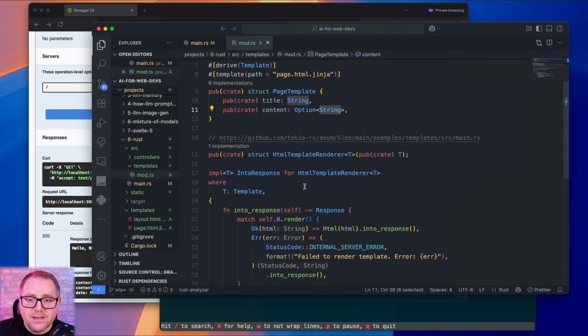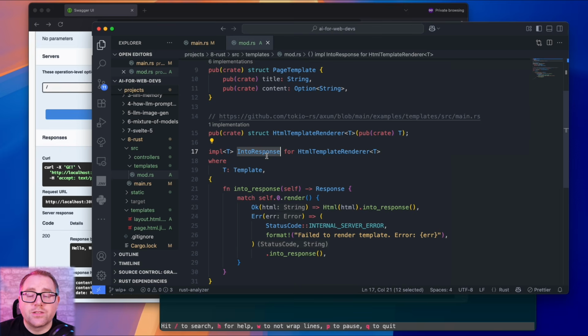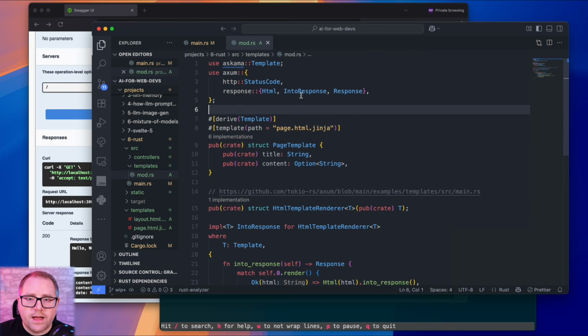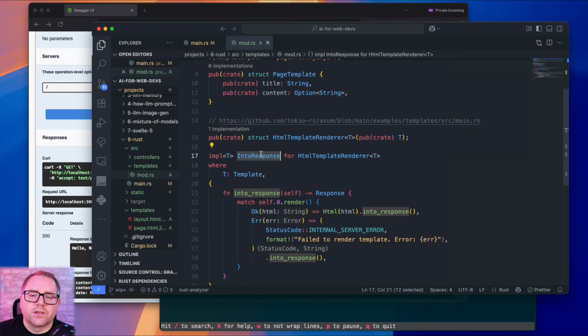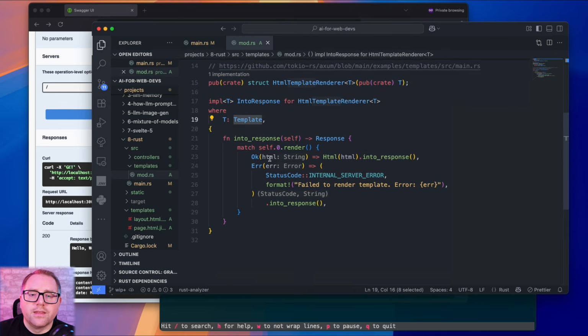So then we're gonna have an example code here from Axum. It's quite involved, but just bear with it. The HTML template renderer is gonna take a generic, and then we're going to implement IntoResponse, which is an Axum thing, to convert it into an Axum response for the template renderer struct, where the generic is of type Template.